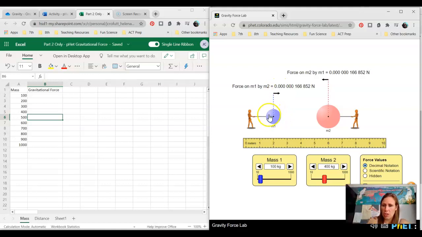So if we change the mass of just one object, in this case we're going to do the blue object since it's already kind of set at the bottom for weight or mass, we're going to just change that. That's going to be called our independent variable.